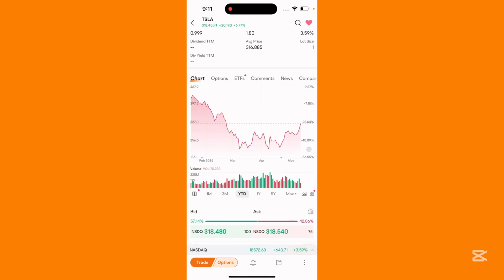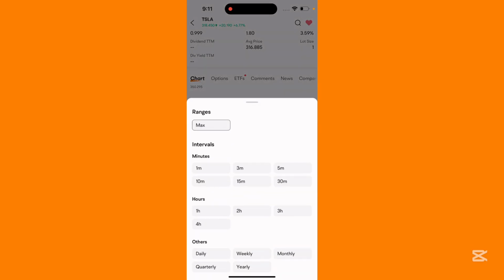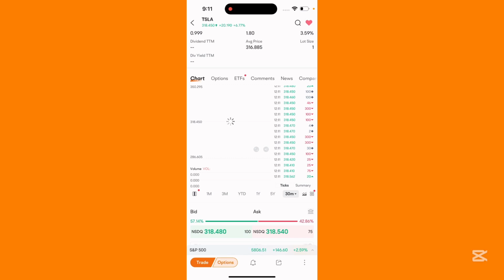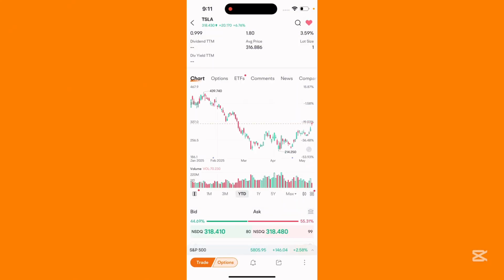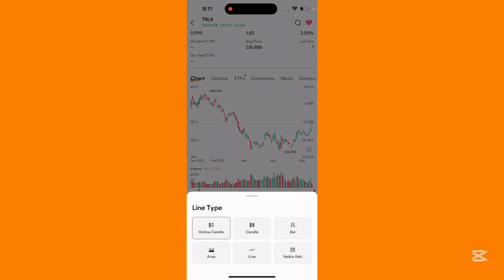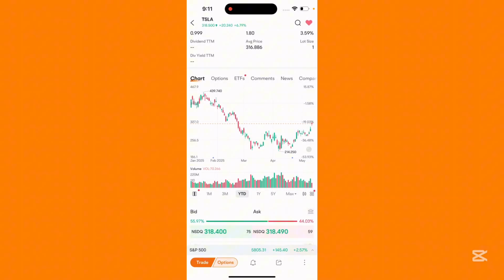And here you can also go and apply the filter as well. Here you can see the range, you can see here the intervals. You can apply any filter based on the time here as well. And you can also go and change the graph to maybe candles, bars, charts as well. You can see here that currently it's in the hollow candles. You can go and change that to candles or bars here as well, and area as well.